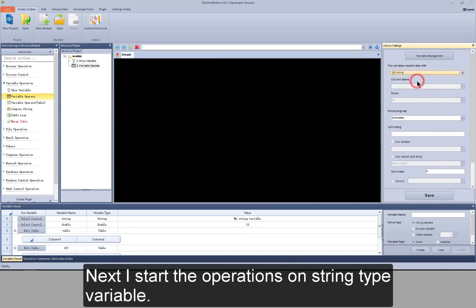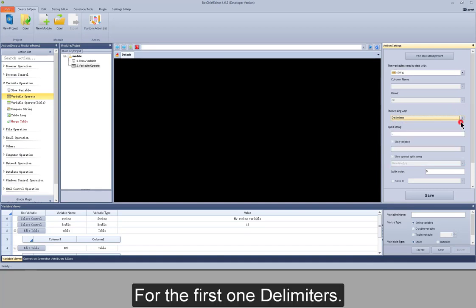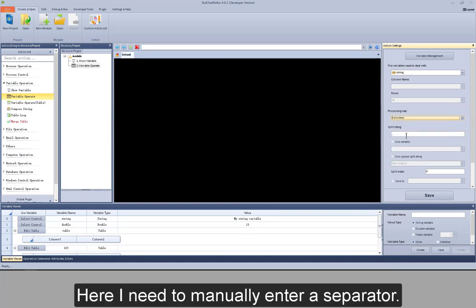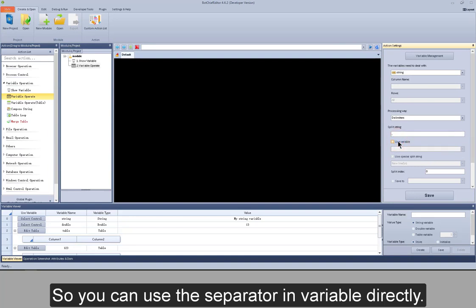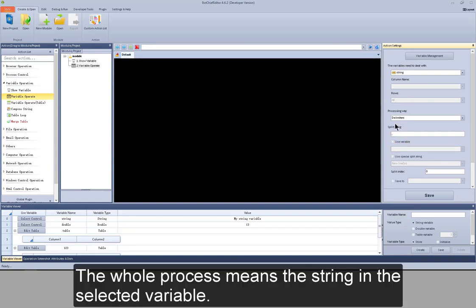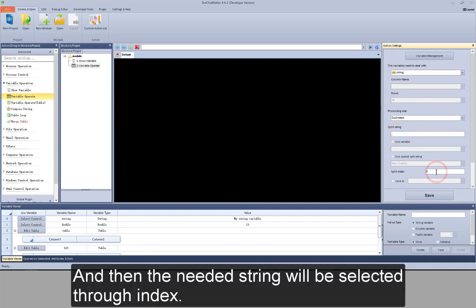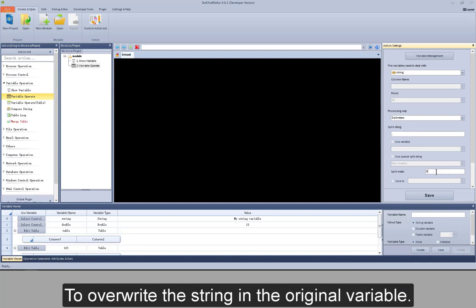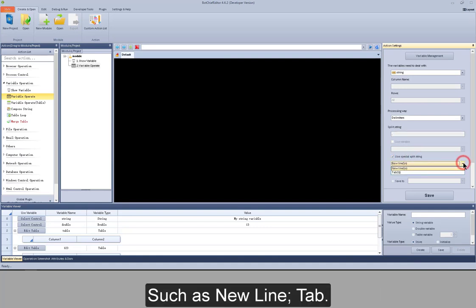Next, I start the operations on string type variable. Also the processing ways here. For the first one, delimiters. Here I need to manually enter a separator, or you can save the separator to a variable, so you can use the separator in the variable directly. The whole process means the string in the selected variable will be separated into a few strings by the separator, and then the needed string will be selected through index. To override the string in the original variable, you can also use special split strings such as new line, tab.